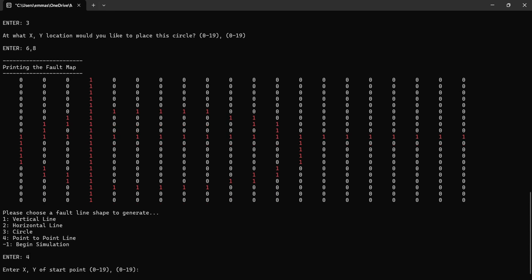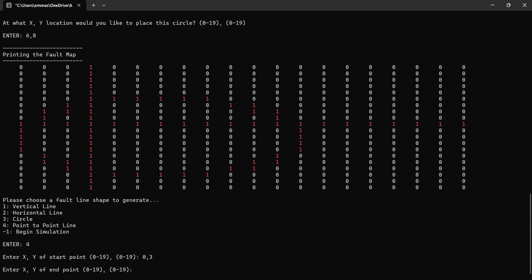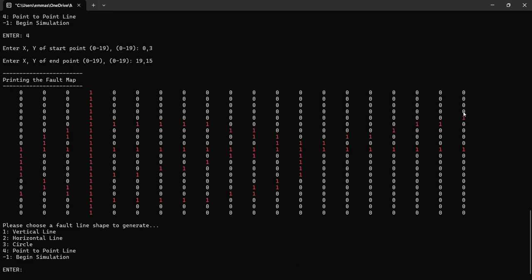So we're going to enter 4. Same as before, but a little bit different. We input the start point, because it's a point-to-point line, and we are going to put in a 0 for x and a 3 for y, and now we're asked for the endpoints. Same as before, we put in x and y values. We're going to do x value 19, y value 15, and we hit enter, and we can see a line is drawn according to those values. So we see 0, 3, and it is drawn all the way to 19, 15.